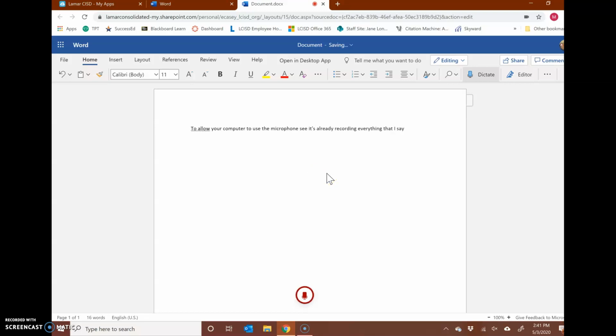Now, if you want to add punctuation, you may have to say exclamation point or period. If you don't want to do that, you can always go back later and edit your document to add capital letters and punctuation where they need to be.